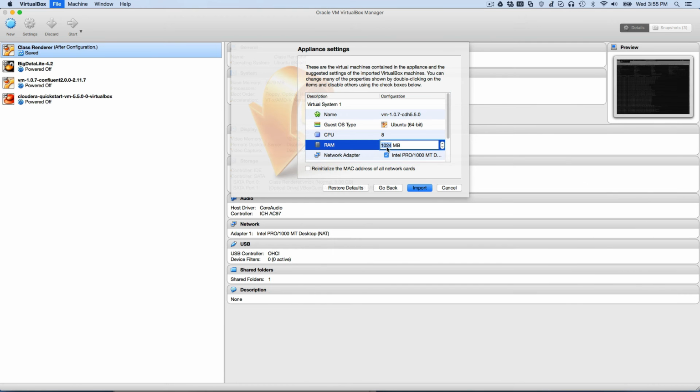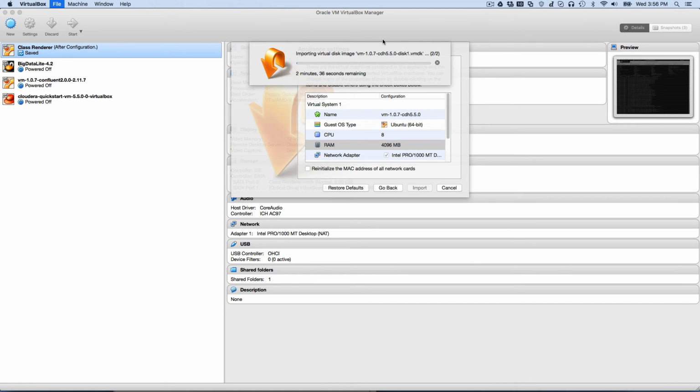So I'm going to go back to this RAM, and I'm going to change it to 4096. And make sure that you hit Enter. There's a weird thing on VirtualBox: if you just hit Import, it won't have accepted that. You actually have to hit Enter there. Then we're going to click on Import. And as you can see, it's going to start importing that. What it's doing there is making a copy of that VM. It's going to place that VM so that you can start it up and start working with it.